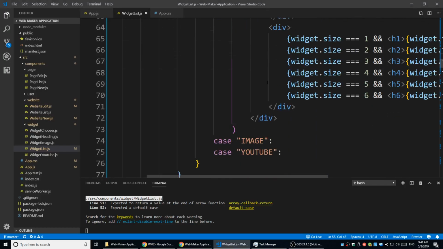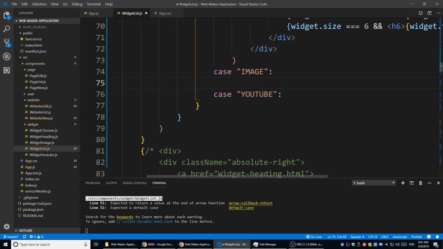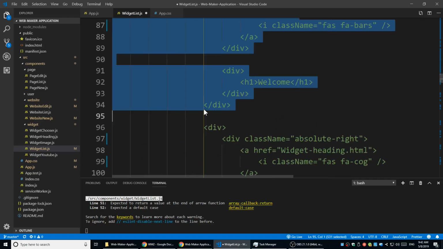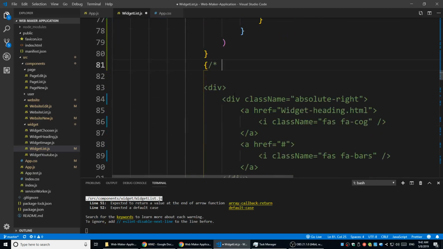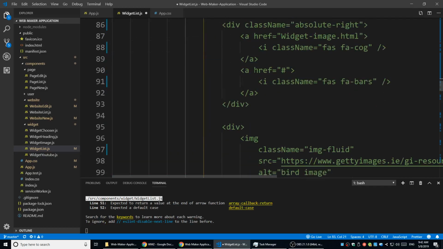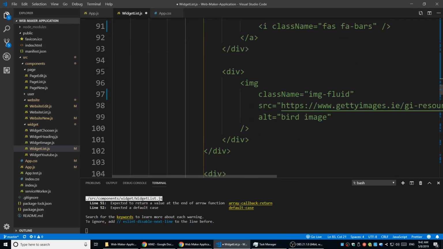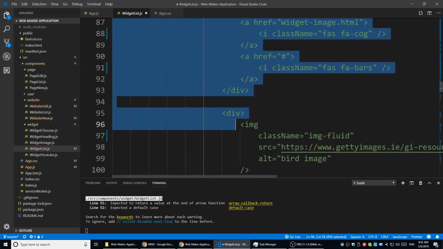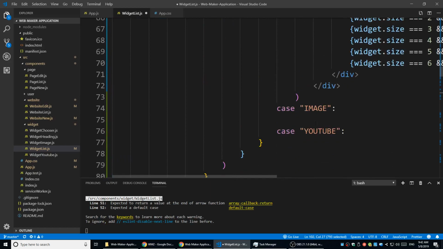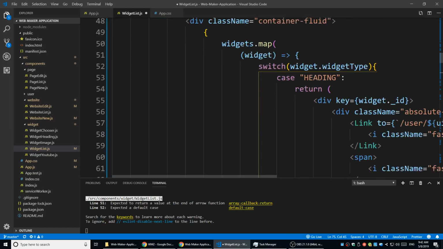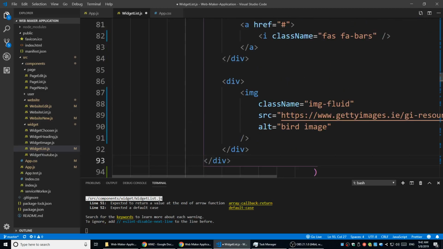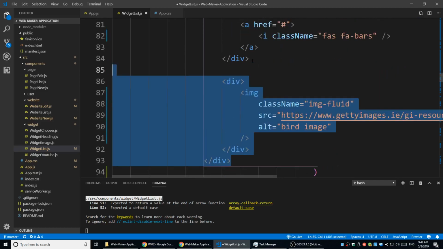So this is just the heading widgets. Moving to the image and YouTube, we're going to do the same thing. We already have the heading. We can get rid of this one. And this is another heading. Let's also delete that. This is an image. All right, I'm going to copy this code here to create an image. So this is what's going to be returned. Put it here and fix the indent.